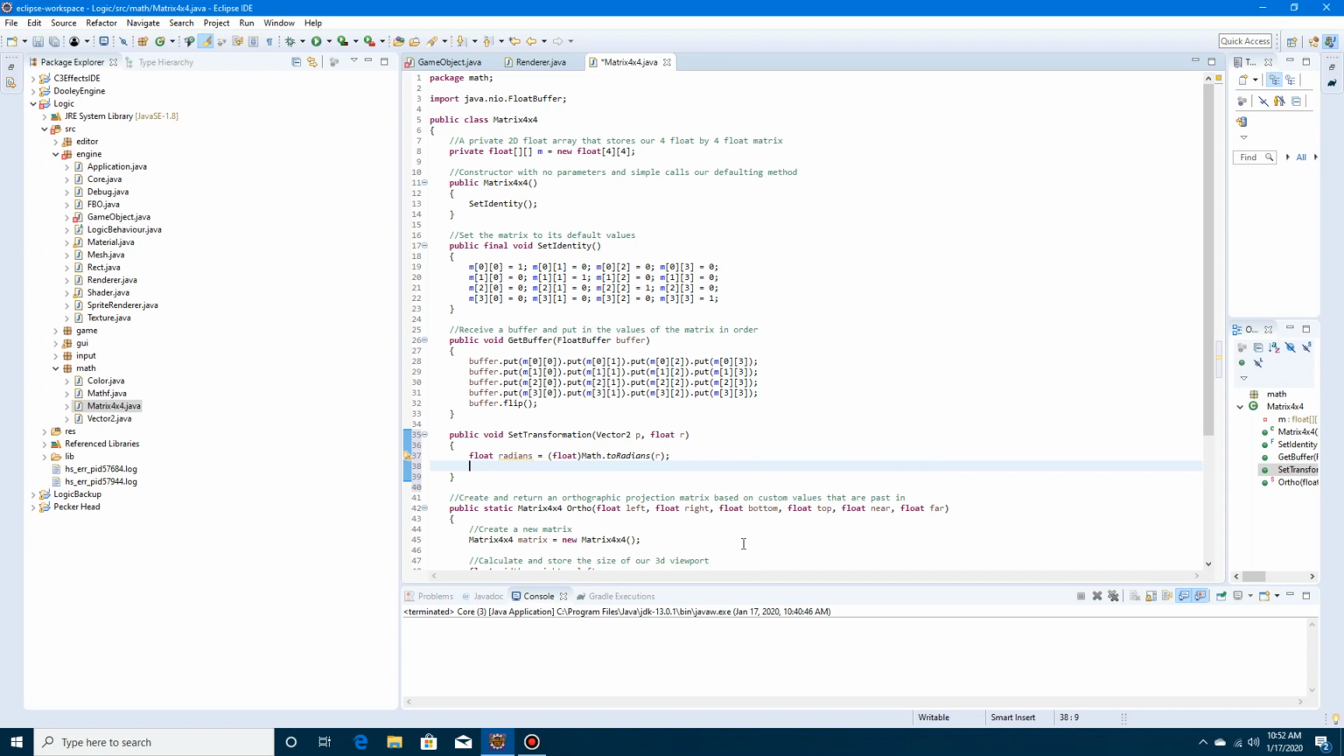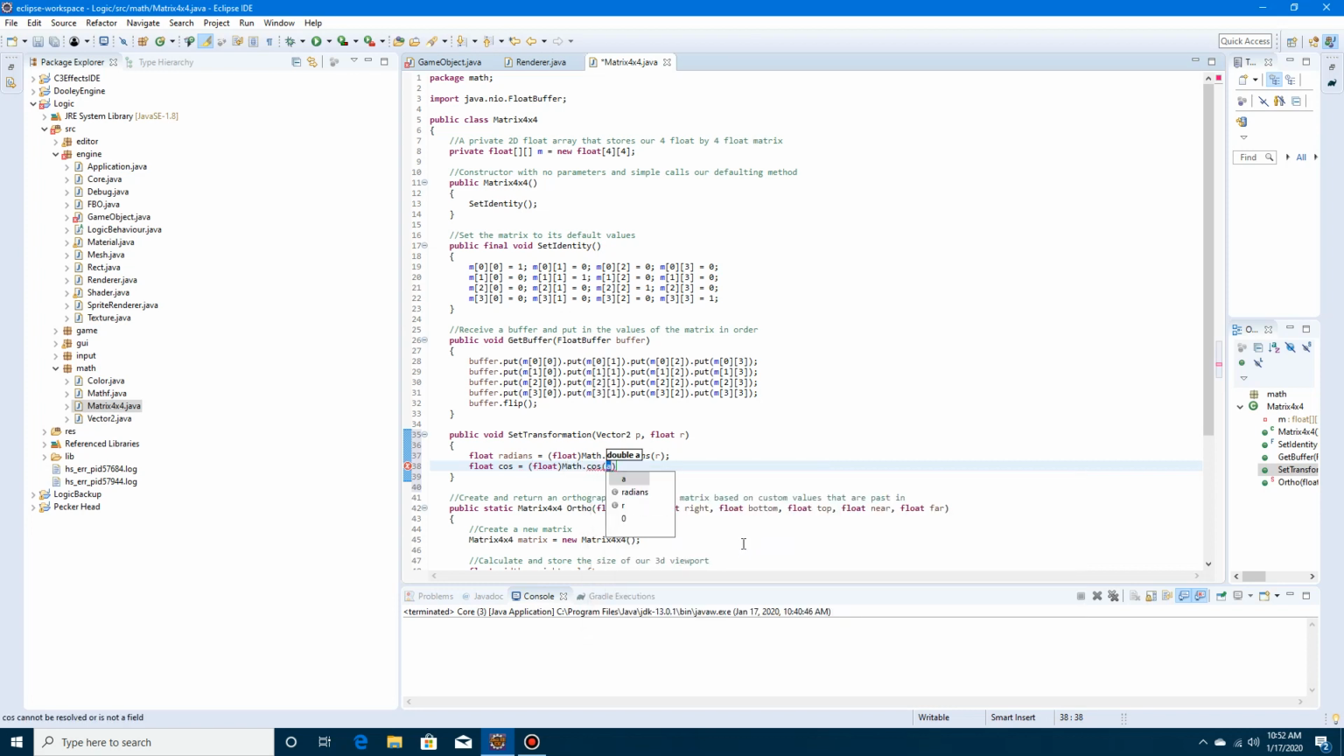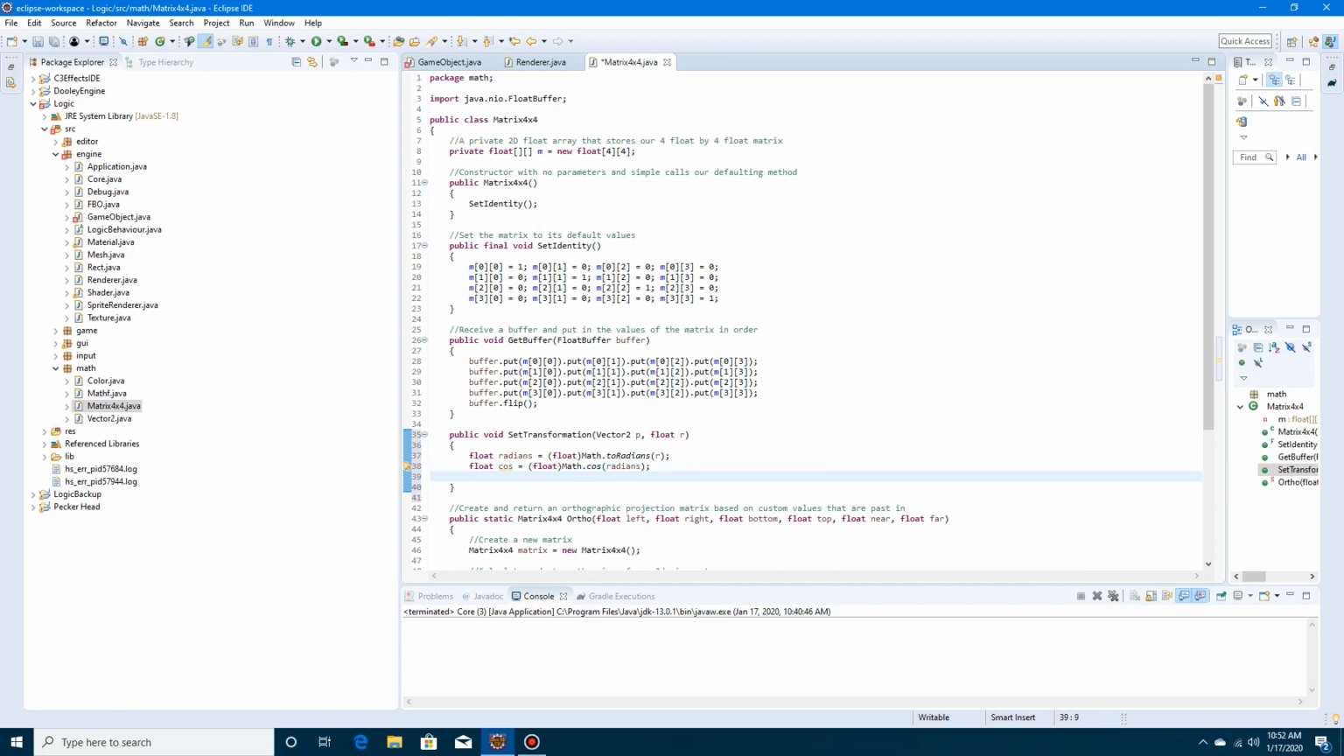All right, so now we need the cosine. So float cos equals float math dot cos, and then pass in radians. The next thing is the sine. Float math dot sine, and then pass in radians. That's simple enough, right?